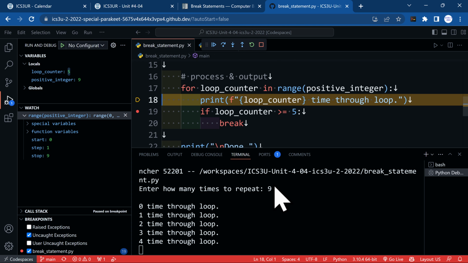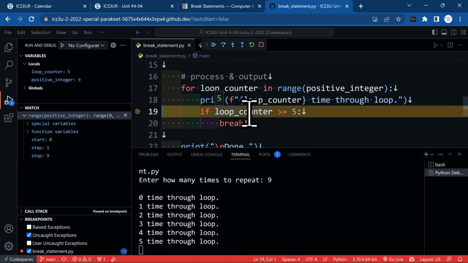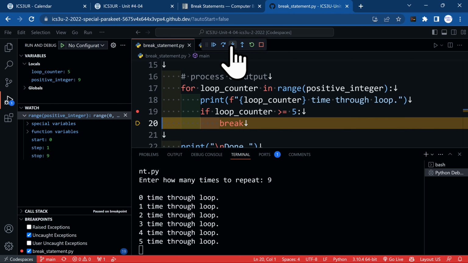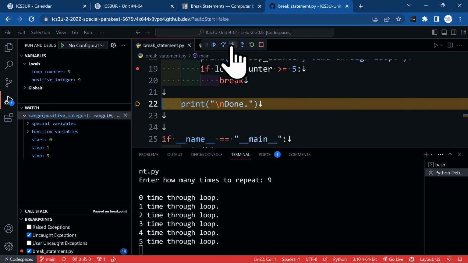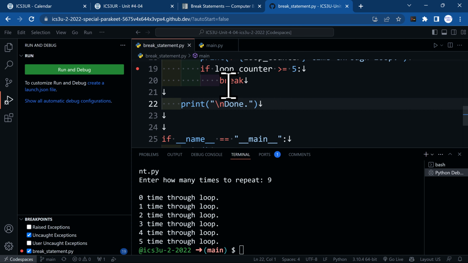But now, loop counter is 5. It's going to print out the 5th one. This is now going to become true. And right from here, we just hop out. Okay, so as it suggests, as soon as you hit it, it just stops.